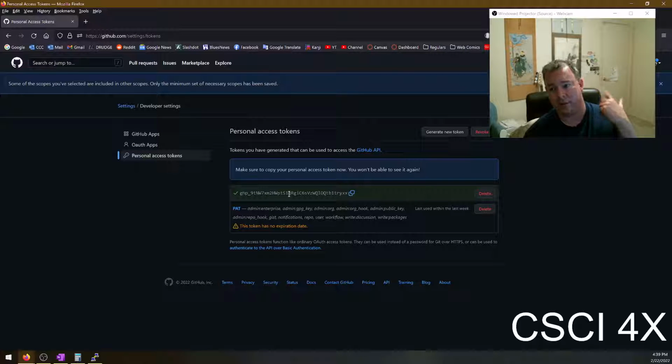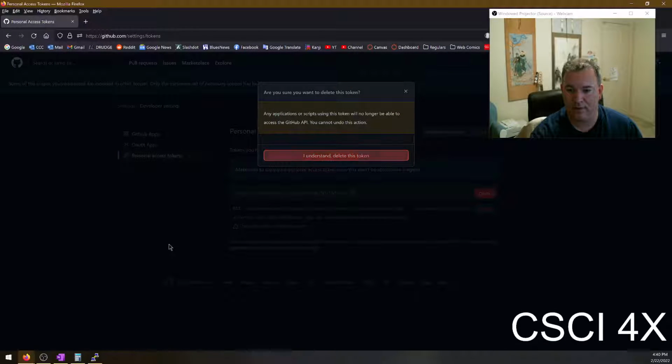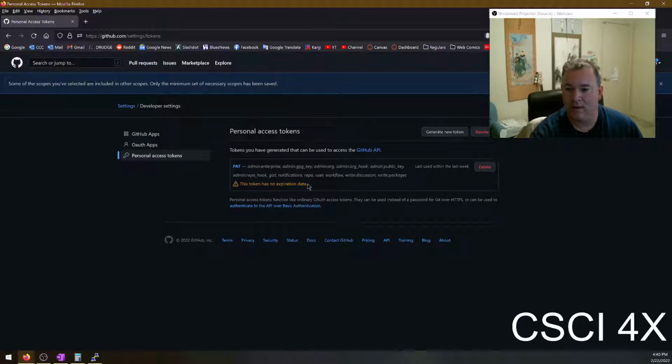And then that will allow you to authenticate onto your repo with limited permissions. It doesn't have, you know, essentially root access permissions like you do with your password. It has whatever permissions are granted on this personal access token. So I'm going to go ahead and delete it. I understand. Delete the token. Thank you very much.